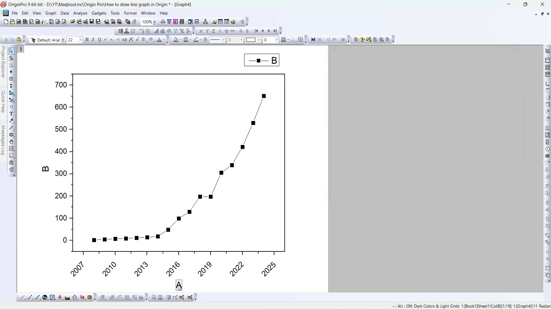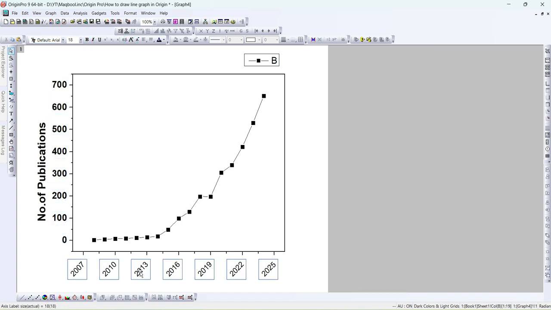So just click here, but I am not interested in this label. Here we have number of applications, so we have to write here number of publications, right? Yeah, make it bold also. You can increase the size here and also make this bold and increase the size. You can change the text, everything here, right? Similarly make it bold here if you want to increase the size, etc.